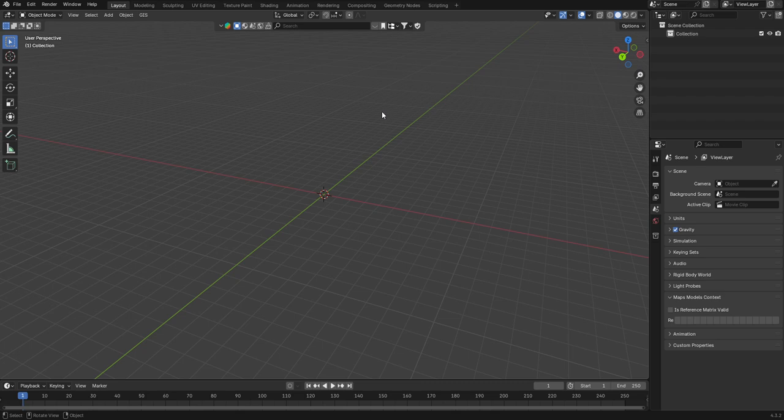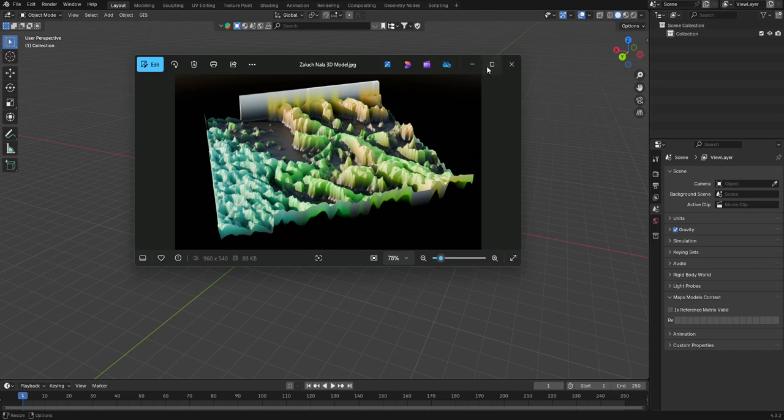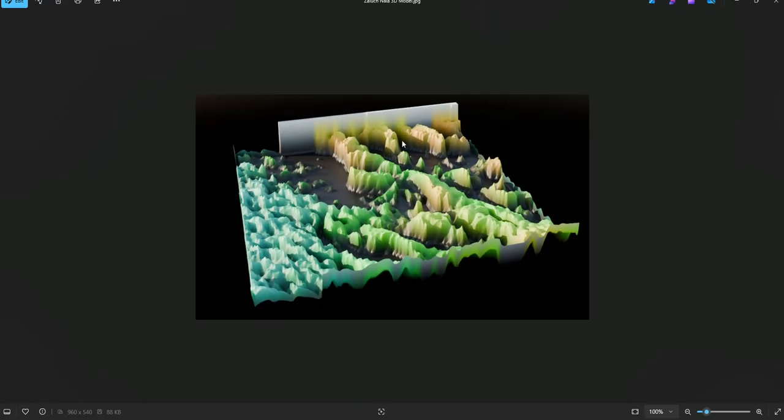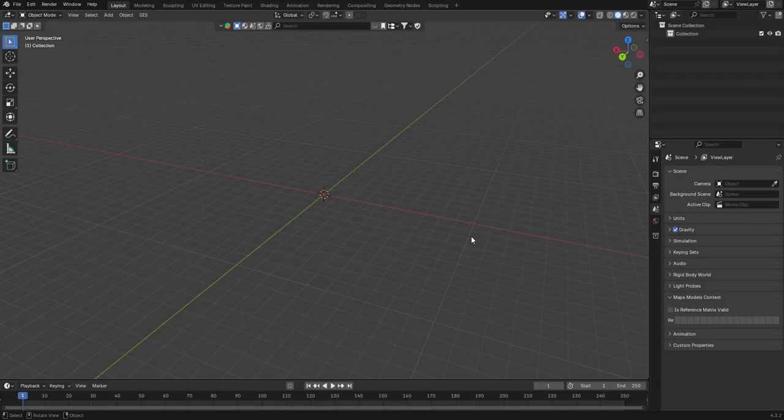Hello guys, today we will look at new software, the Blender software. In this software, we will learn how to create the 3D modeling of a terrain. For example, you can see in this picture how to create this 3D animation in the Blender software.